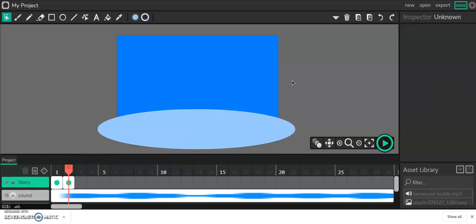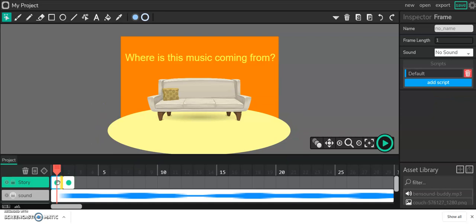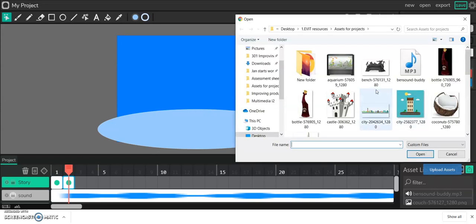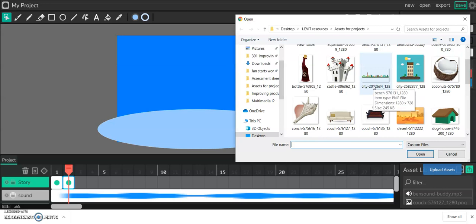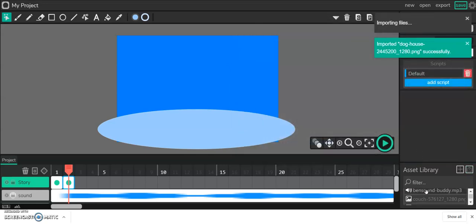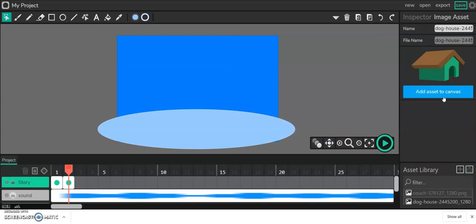So we've established from the first frame that the music is going to be coming from somewhere. So now this is going to be the second place where we might get someone to come and have a look and see where the music is coming from. So let's put a random doghouse. Let's have a look and see what that looks like in there. And again, this is from Pixabay.